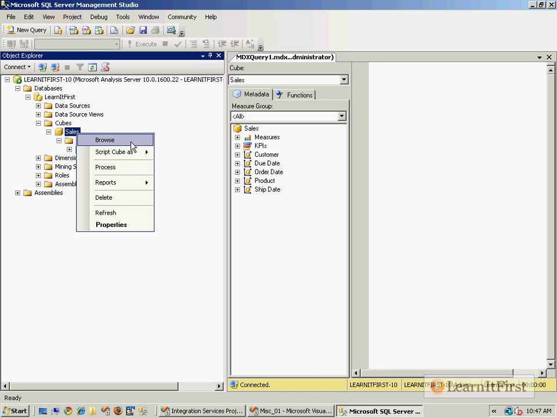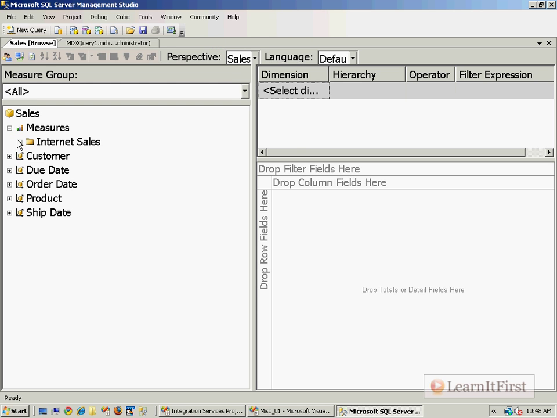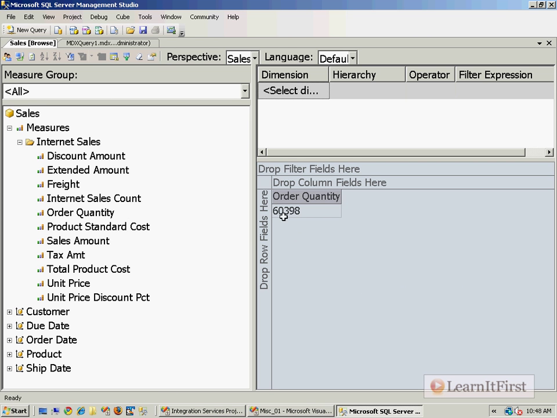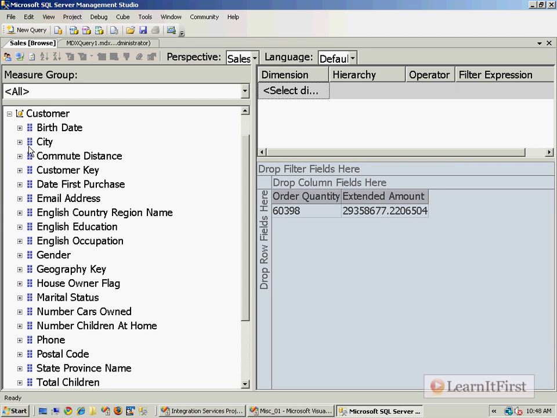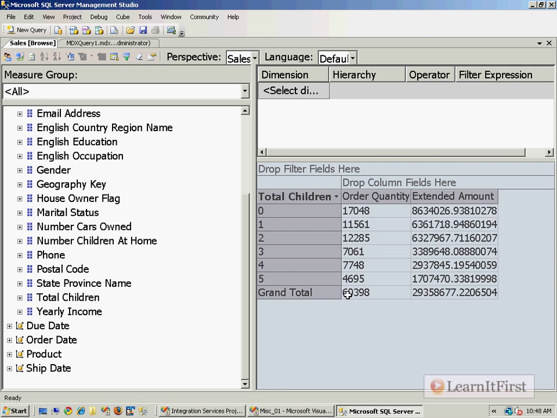And if you are familiar with working with pivot tables or working with cube browsers, you can use the rudimentary cube browser built into the Management Studio. So you could come over here and say, I'd like to see how many orders people have made and the total amount they paid. And I want to do that by, what would we get? Total number of children. So we can see here the total. We've made 60,398 orders for this total amount. And there's your data distribution between the number of children.